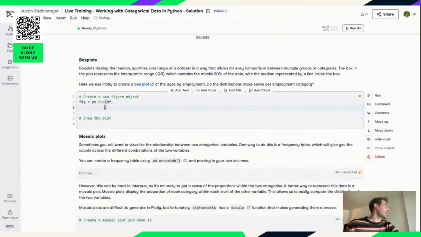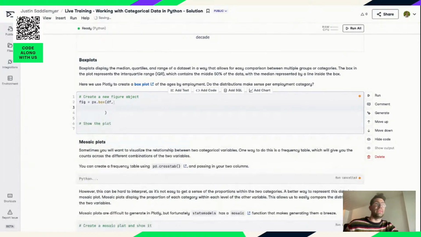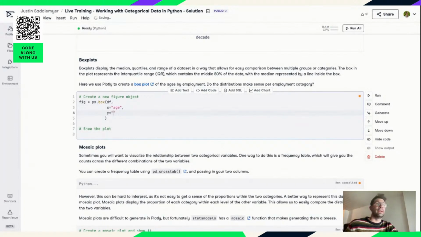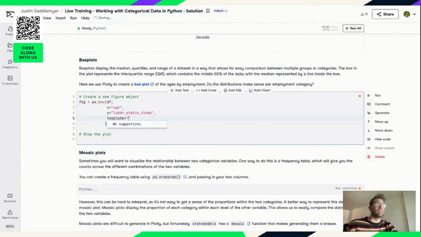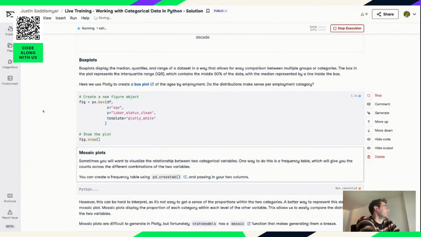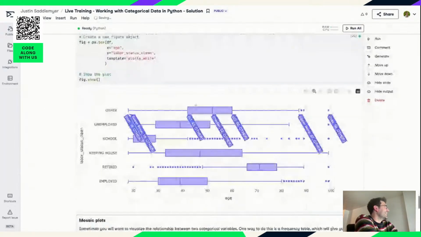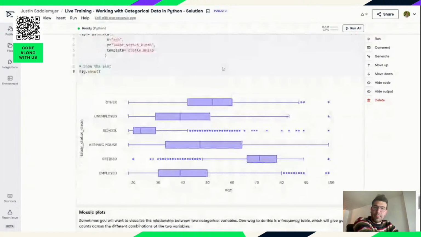We're going to take our data frame, and we're going to look at the age column. So we're going to look at the distribution of age, but we're going to split that by labor status, in our case, clean. Again, template equals plotly white. So if we run this, if I have no typos, we're going to get a number of box plots for the age. And this allows us to perform a sense check on some of our quantitative variables, such as age.